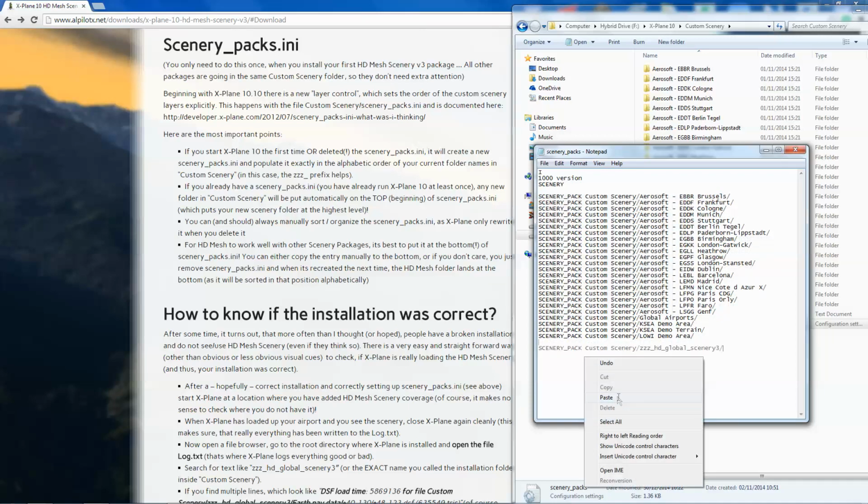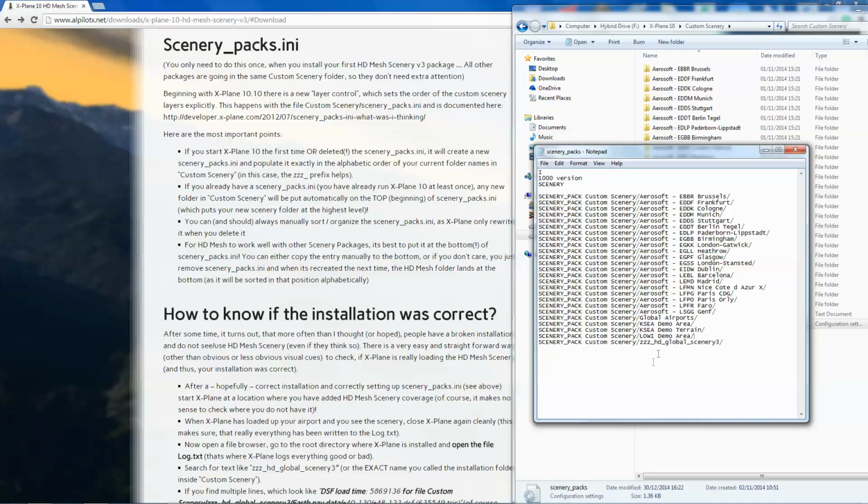Cut. Paste. Don't know why it's dropped a line, but there we go. And that's it, guys. File, Save. Now what we'll do is I shall see you guys in a moment as I reboot X-Plane, and we'll have a look at what we've got.